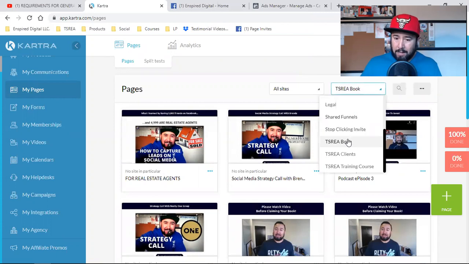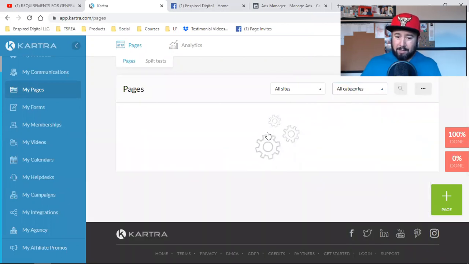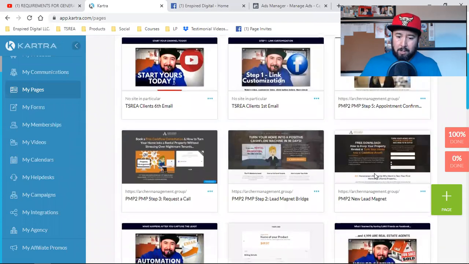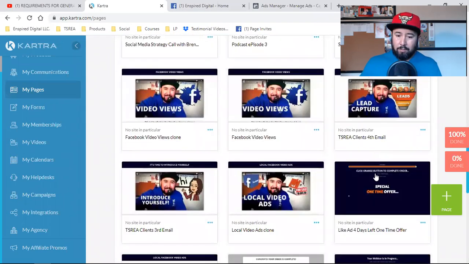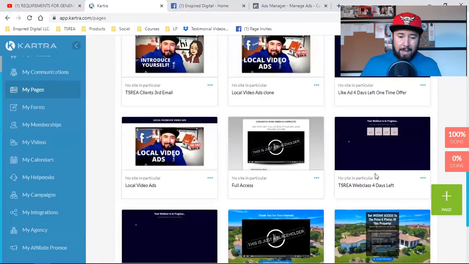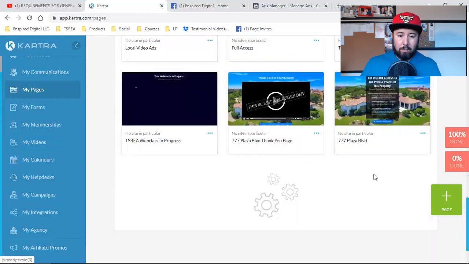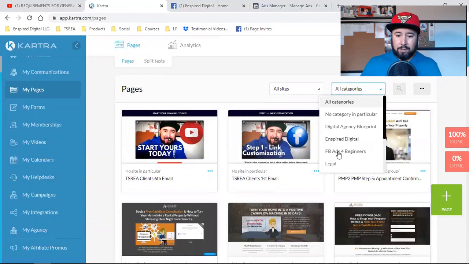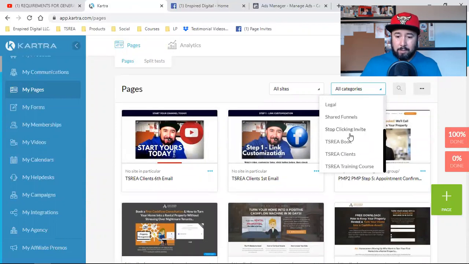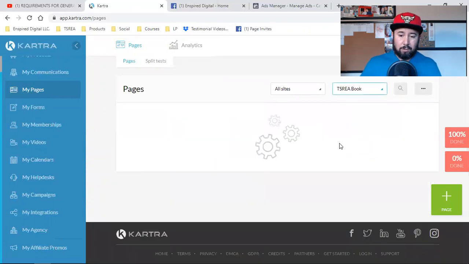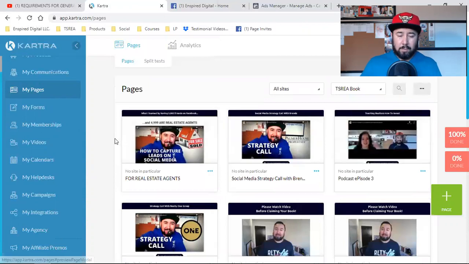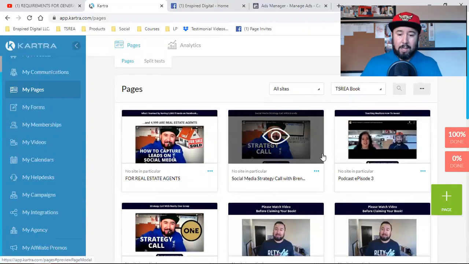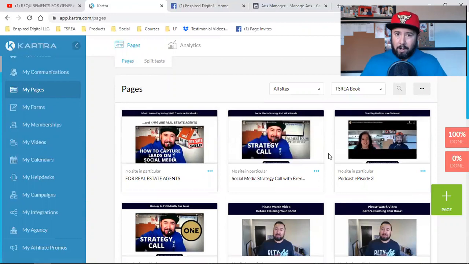I have all these different categories. So I can go to all categories and I can see all of my pages from every funnel, from every campaign, whatever, all of my pages, right? Or I can choose different categories. And in this case, it's going to be this category right here.